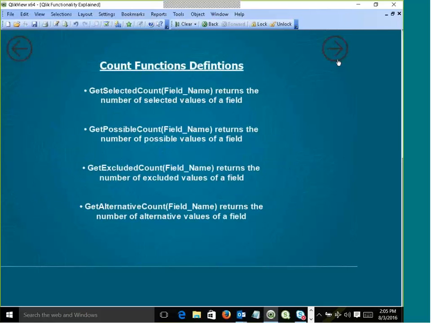So let's move on to the definition of count functions. The definition of getSelectedCount is it returns a number of selected values of a field. GetPossibleCount returns a number of possible values of a field. GetExcludedCount returns a number of excluded values of a field. And GetAlternativeCount returns a number of alternative values in the field. If you notice a trend with these definitions, the word after the get and before the count tells you which values of a field are counted.